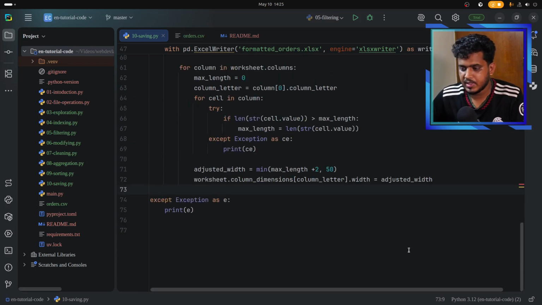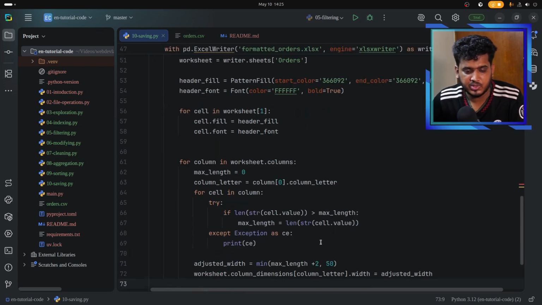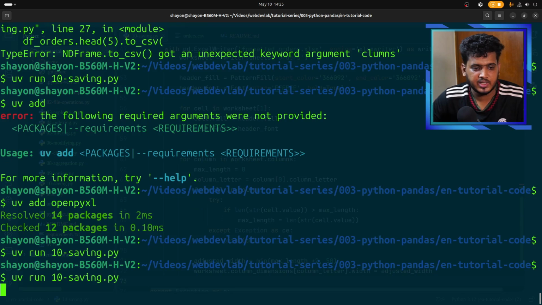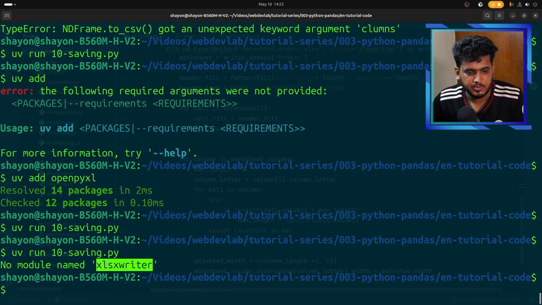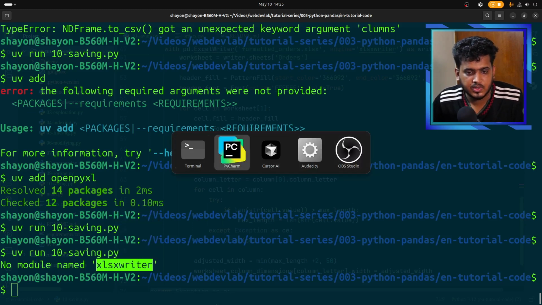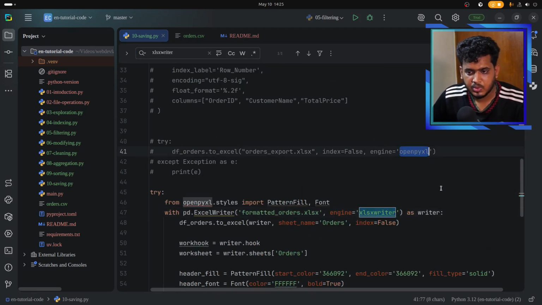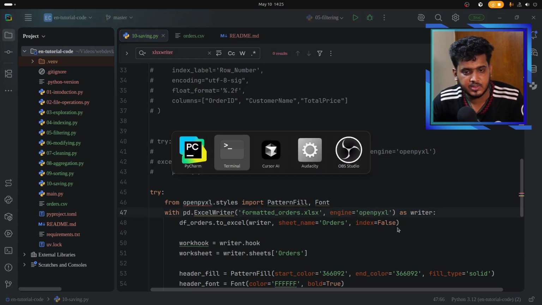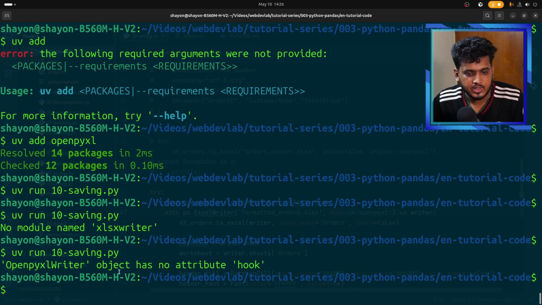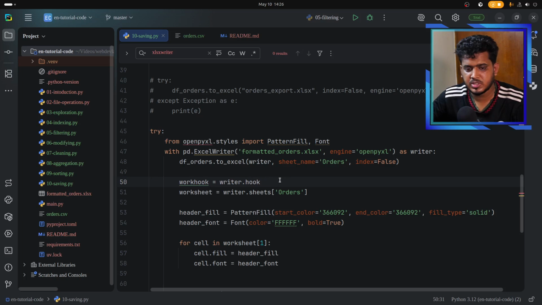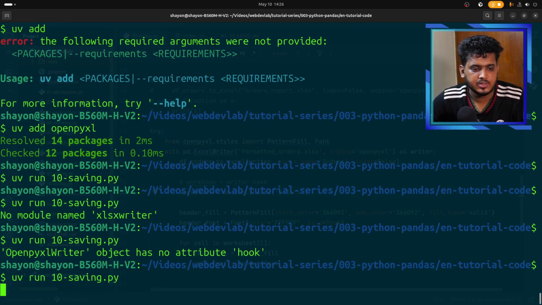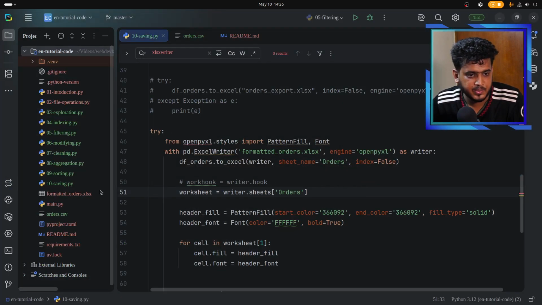Now let's see if it is saving properly or not. Let me just run this file again. No module named xlsxwriter. Okay, let's see. Actually this should be openpyxl, not xlsxwriter. So let's see. Has no object hook. Okay, let's not use this hook for now. Just comment it out again, try it. Yeah, it should be saved properly now.